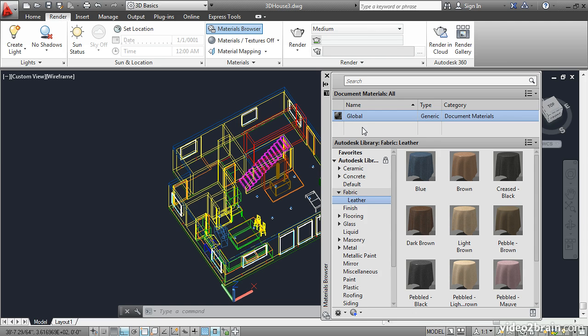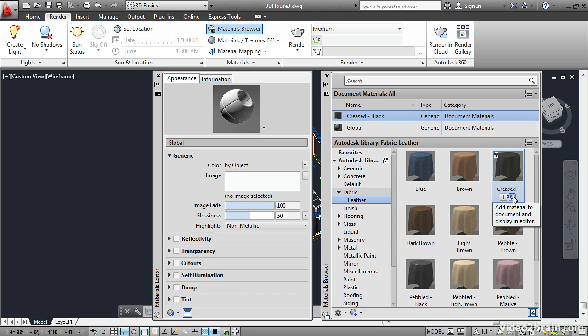Let's go ahead and make a selection of materials and load them into the drawing in anticipation of eventually creating a rendering of this 3D model. Click on Creased Black, and you'll see two different icons appear: Add Material to Document and Display in Editor. Let's try this second option.